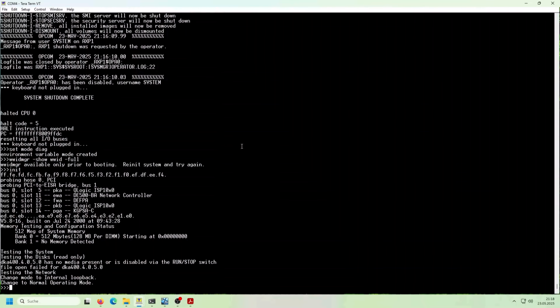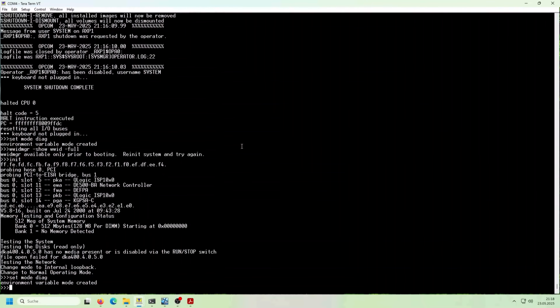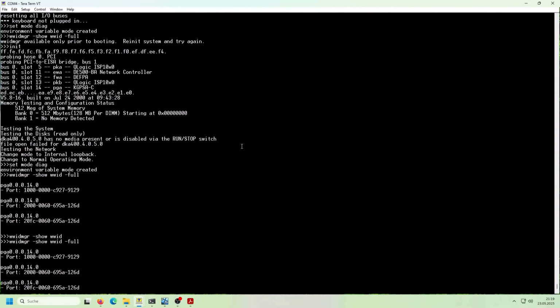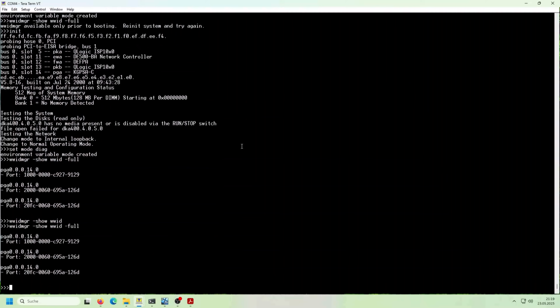So, another try. wwidmgr -show wwid -full. Okay, there are some links missing. That is interesting. Why won't it see the modular data router? Okay, this thing I really do not understand, because there should be the MDR as well.